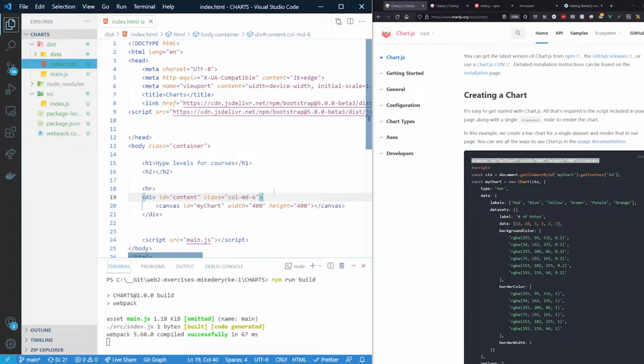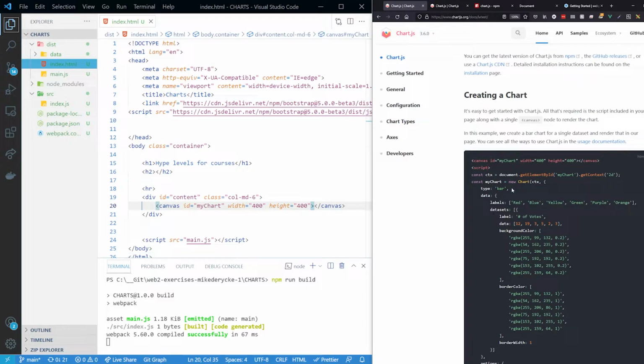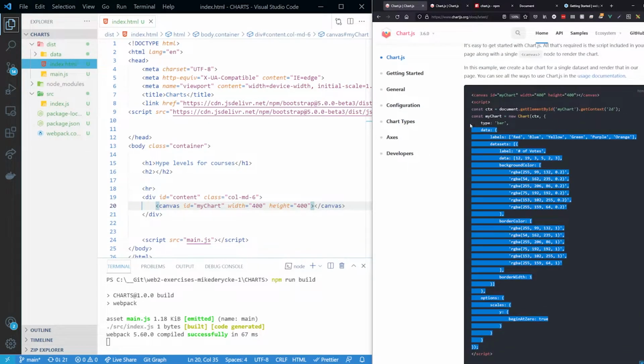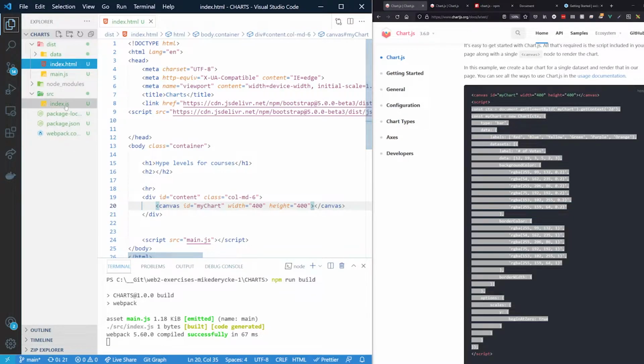And what else do we need? I think this is okay. And then, of course, the script itself. This is an example script. We're going to place that in our index.js.